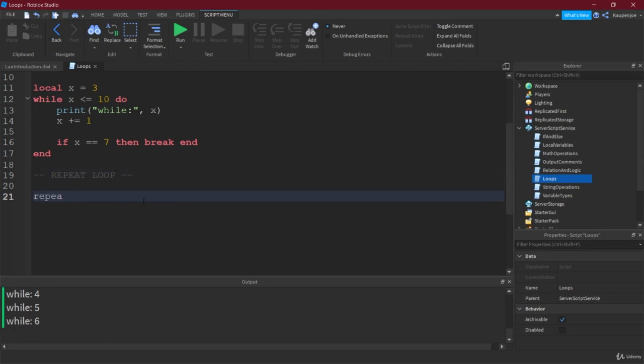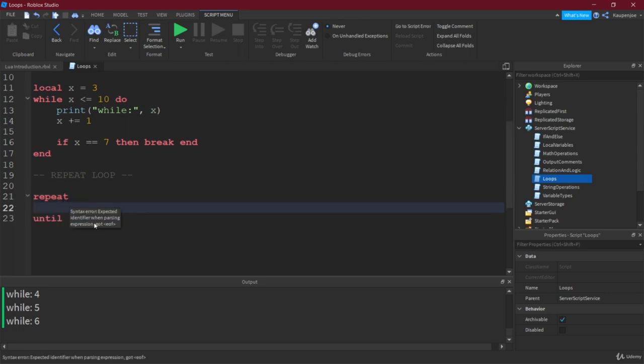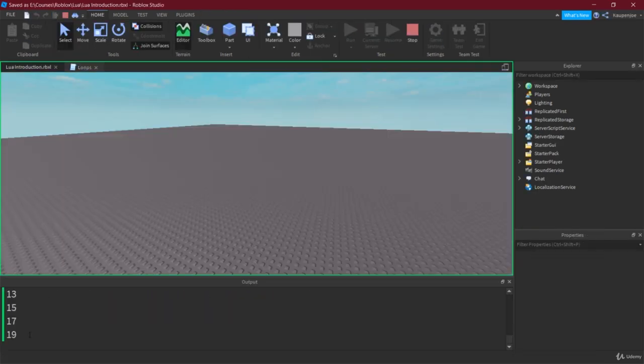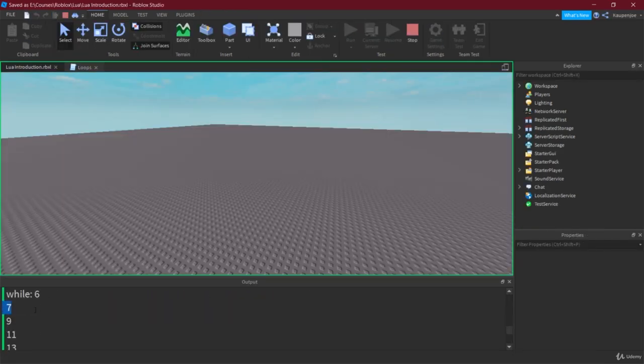We put in the word repeat, and when we then hit enter, actually the keyword until gets generated. And let's say, for example, we want to print x again, and here we actually increase x by 2, and we say until x is bigger than 20. So this actually reads like a normal sentence almost, right? Repeat whatever's in here until this, right? So let's see what happens, and exactly what you probably would expect. So 7, 9, 11, 13, 15, 17, and 19 gets printed out.